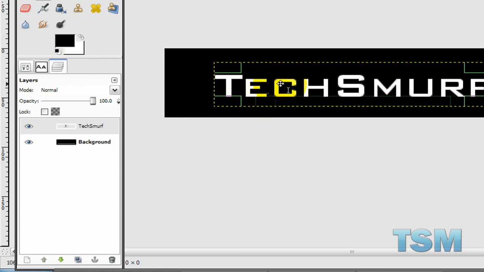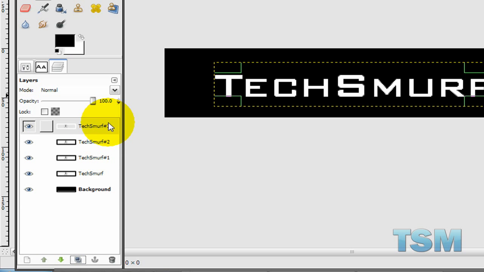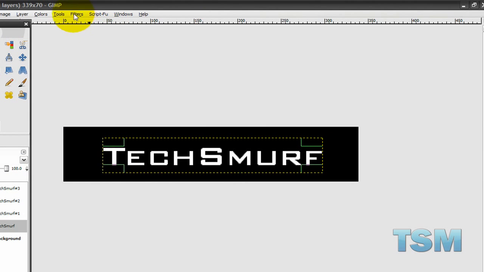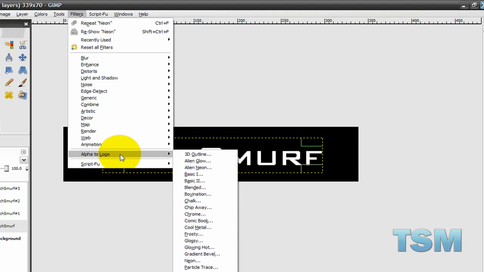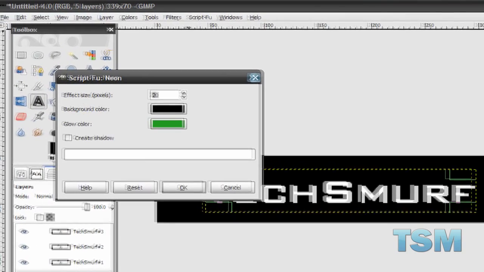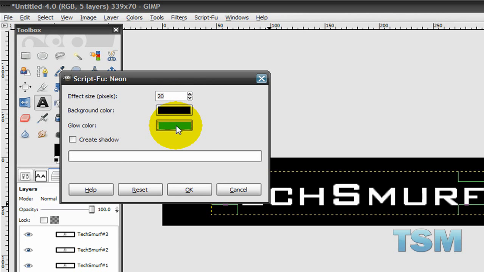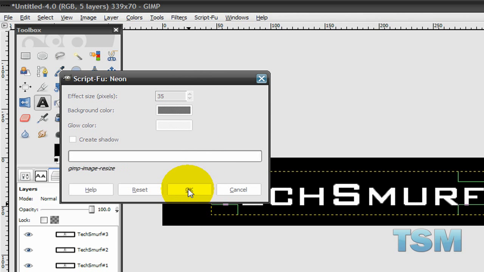So all you have to do now that you've got your first text layer is select that layer and click the duplicate button 3 times. So you should have text layer number 1, 2, and 3, and then your normal text layer. So select your bottom text layer, the one that shouldn't have any numbers, and go to Filters, Alpha to Logo, Neon, and click that. Now your glow color should be white, and make the effect size 35.